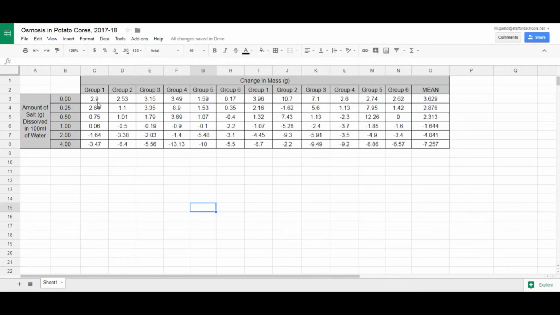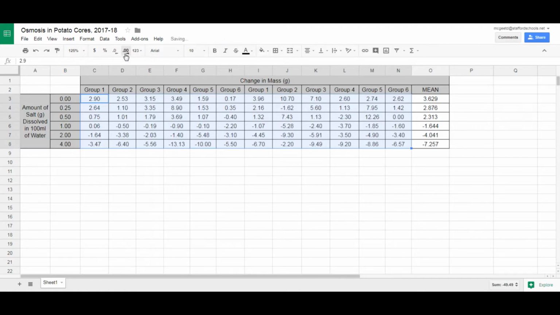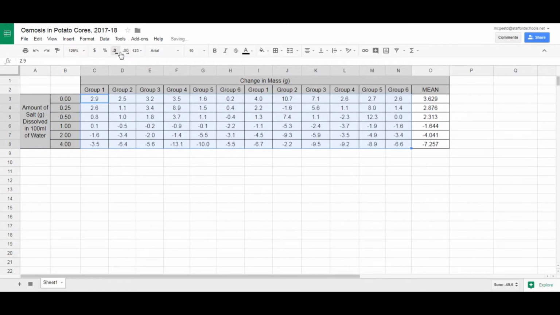But we need to do more. Notice the decimal points. Some of these are rounded to 2 decimal points, some of these only to 1, and some of these are rounded to a whole number. That's not good. You need to highlight all of this and go up here to your decimal point options, and you need to add and remove decimal points.